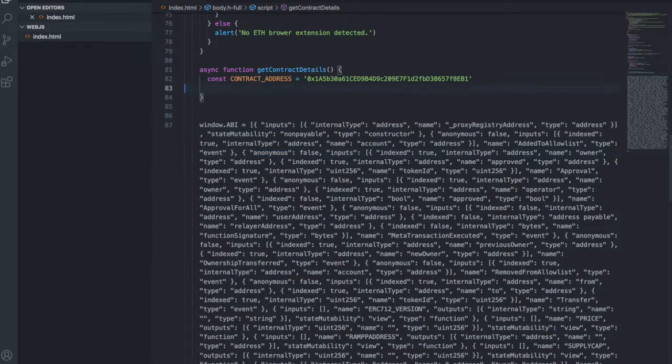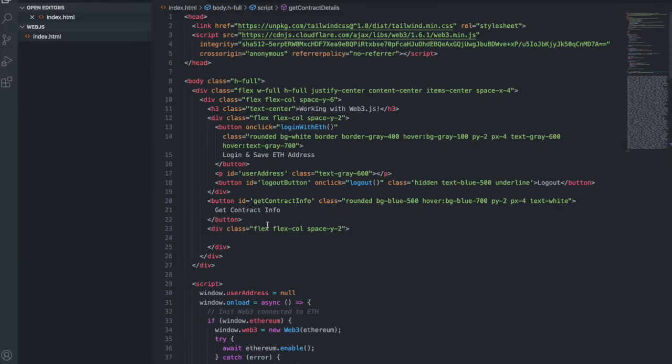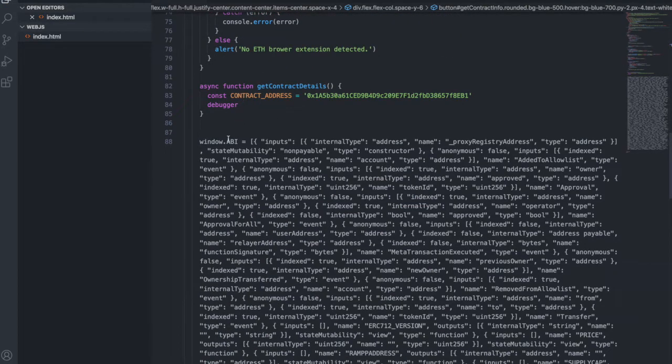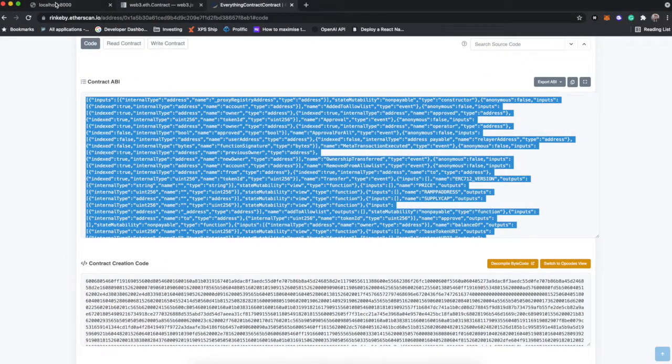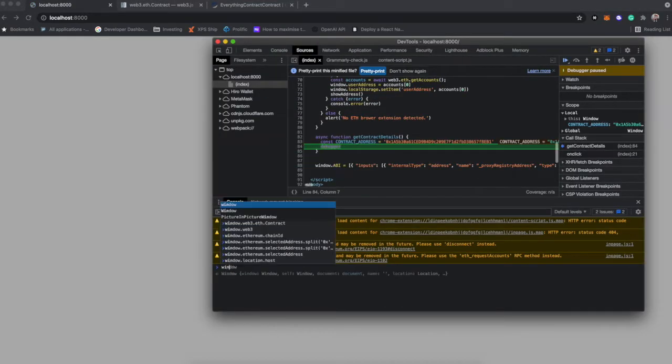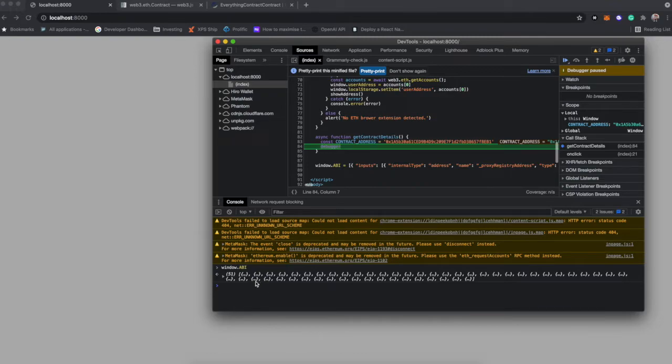And actually, if we go into here and debug it, and then wire up our contract info button on click. When we click this get contract info button, we should debug here, but we should also have access to this window ABI. So let's see if that works. Get contract info, and if we do window.abi, you see we have this giant array of JavaScript objects, which is perfect because that's exactly what we need.